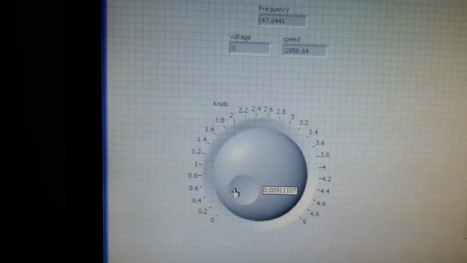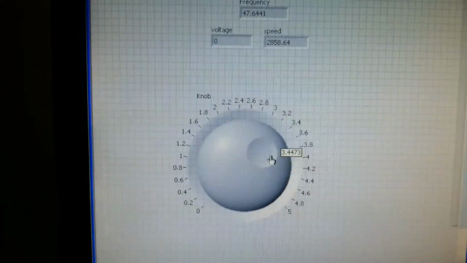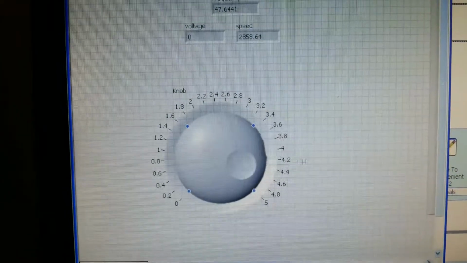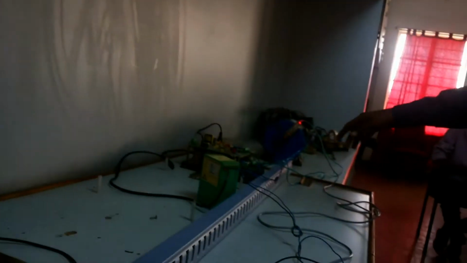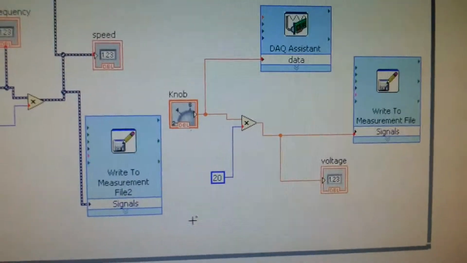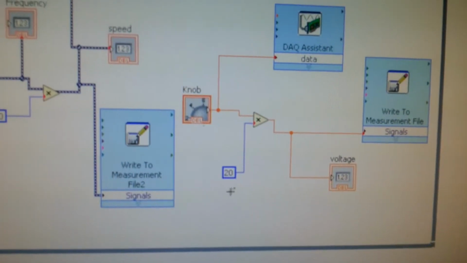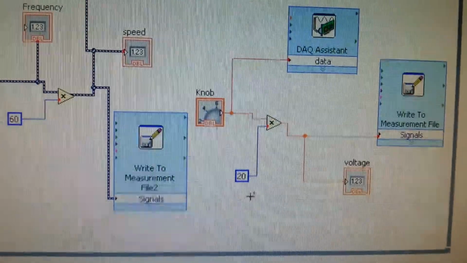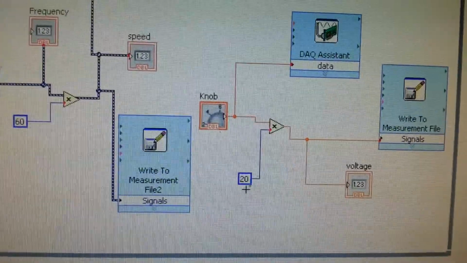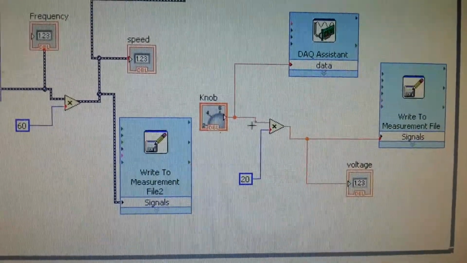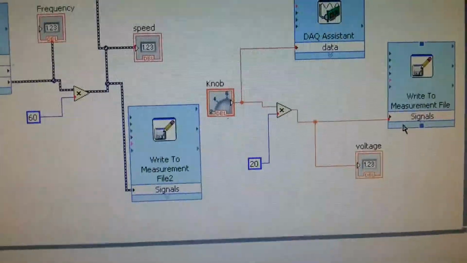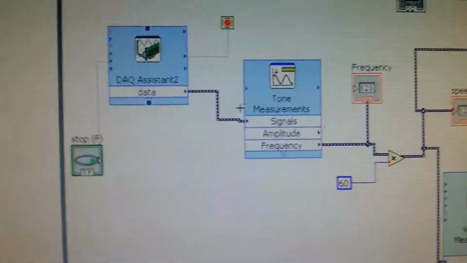By varying this virtual knob, we can vary the voltage proportionally and give it to the armature, that is 0 to 100 volts. Practically our motor takes 100 volts, so that's why here we are multiplying the 20 with the reference voltage that is given to the write measurement file.